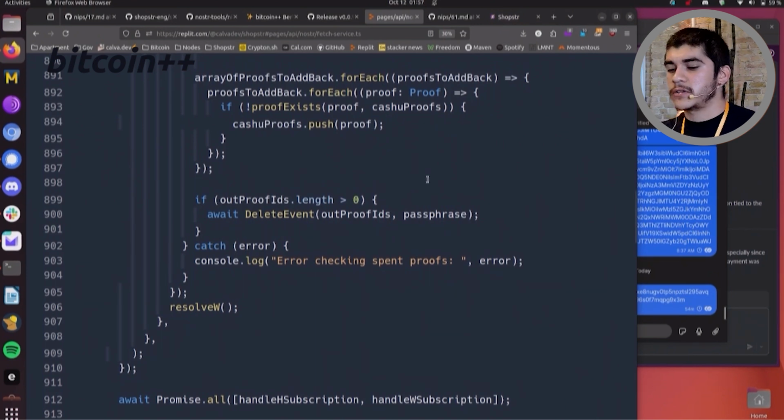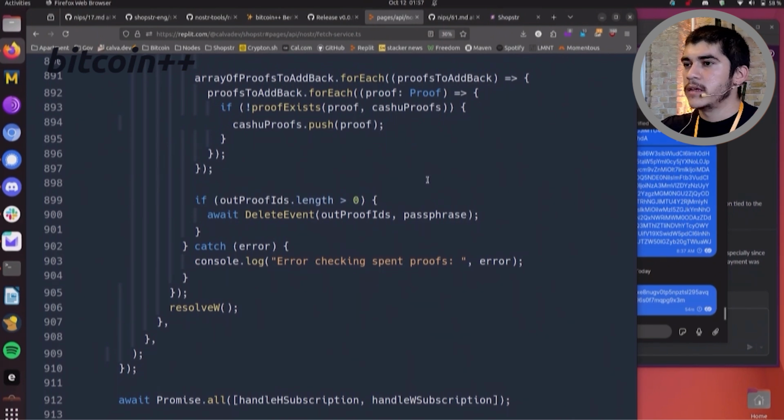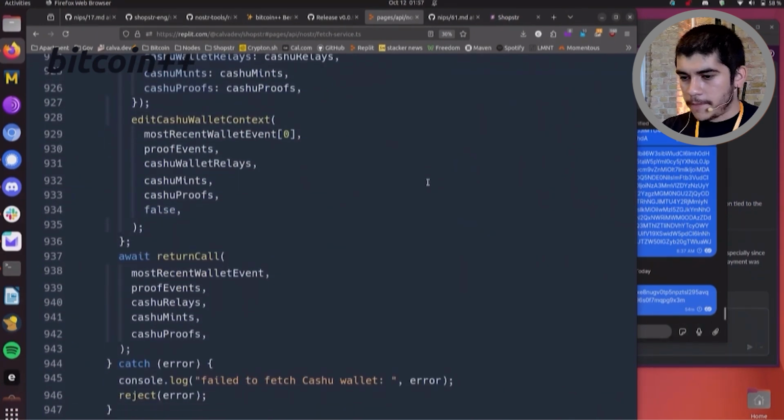That's one reason why on the client side I wipe the wallet balance before fetching everything. Otherwise, there might be duplicate state, and you might be trying to double spend tokens that you don't actually have.